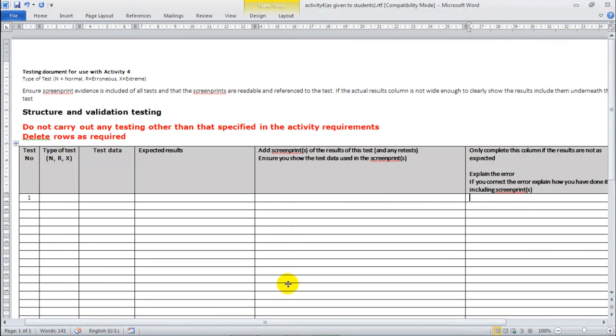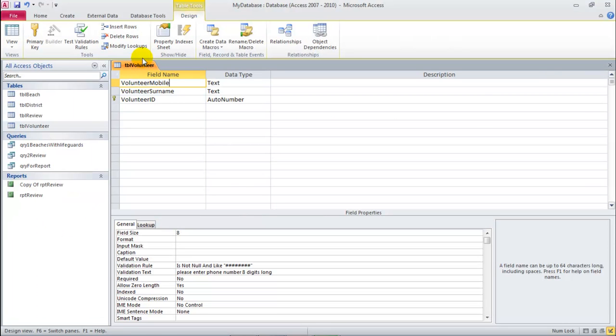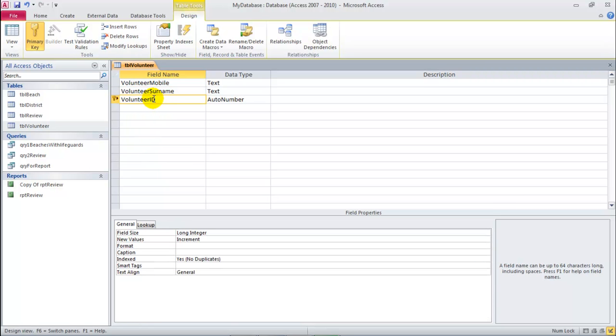Let's get on with the first testing. A record will not save without all of the appropriate volunteer information being present. So that's test number 1. Let's go to our volunteer table, and here it's opened in design view. If you click on mobile phone, there is validation, as well as surname. There is validation down here, you can see. The volunteer ID has no validation.